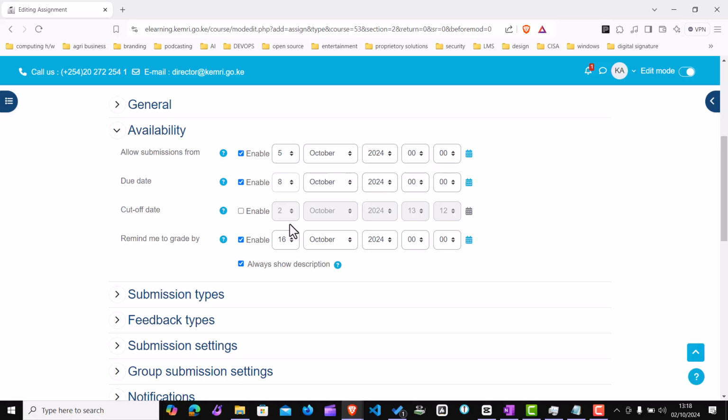And anyone who will not have submitted by midnight 8th October 2024, then they wouldn't be able to submit unless we define a cutoff date, which we would say let's add a day or 2 after the due date. So ideally this should be, let's say, 1 day after the due date, and let's say midday, let's say noon. So that's it.